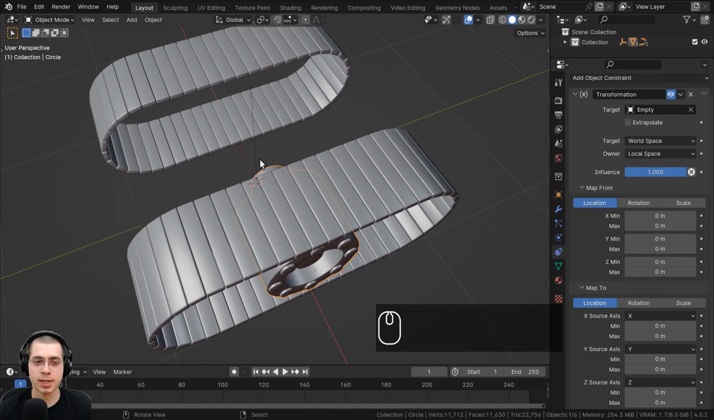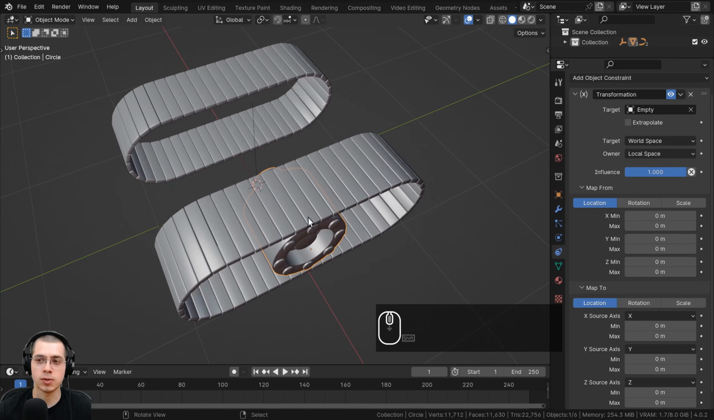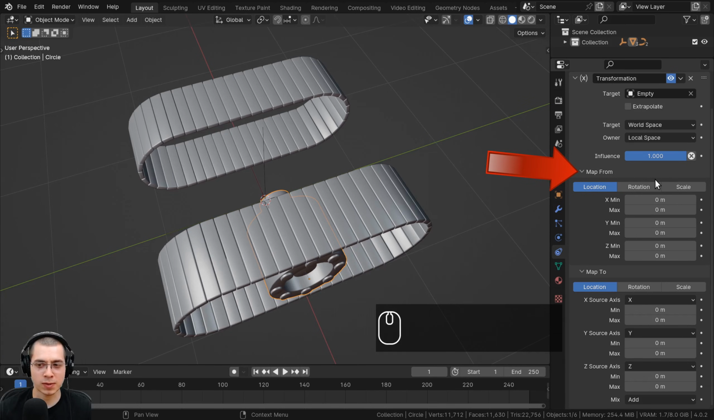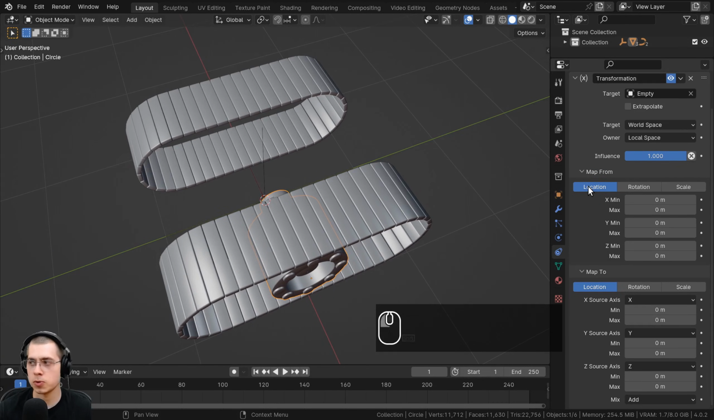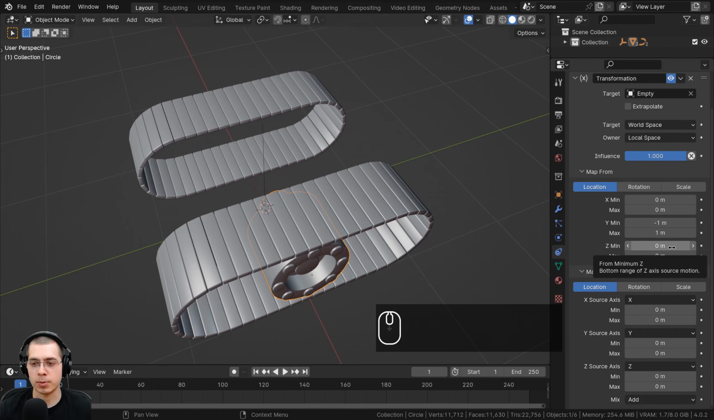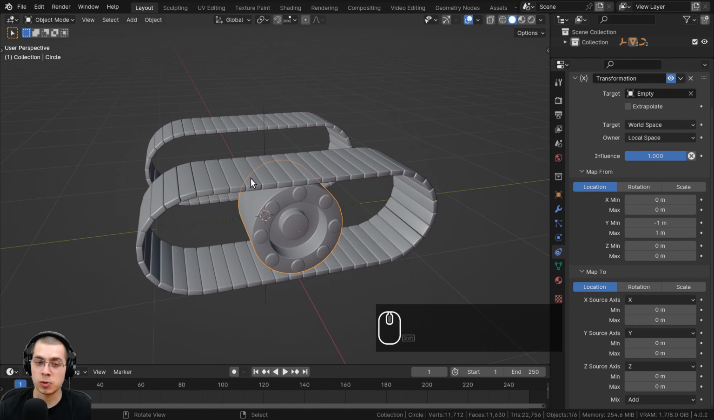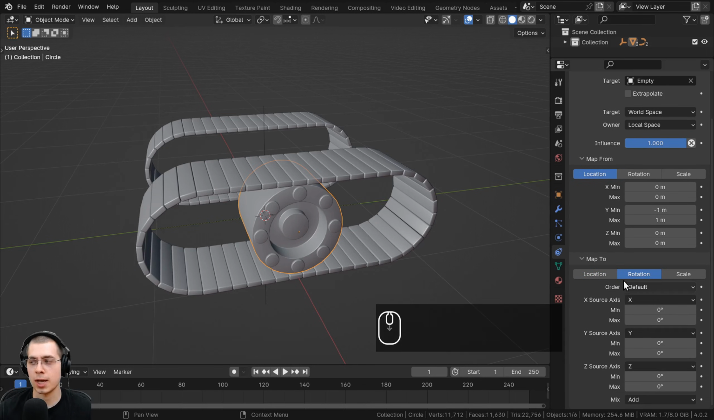Now the map from is going to be what this object is going to do. So basically when the empty is transformed, the other object is going to move by this transform. So we want to map from location because we want it to affect the location of the empty. So we'll choose location. And then here on the Y min, we want to type in -1. And then here on the Y max, we just want to type in 1. So now we can go to the map 2. And for the map 2, I want it to affect the rotation of the wheel. So from the map 2, instead of it being set to location, we're going to change it to rotation instead.